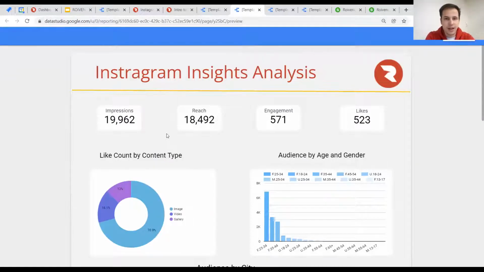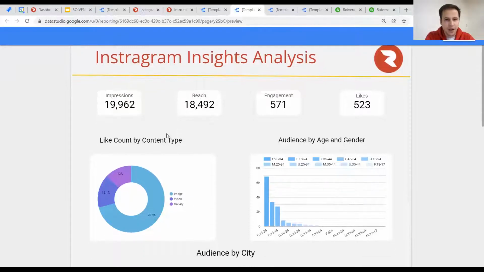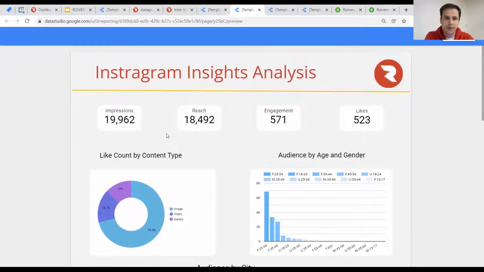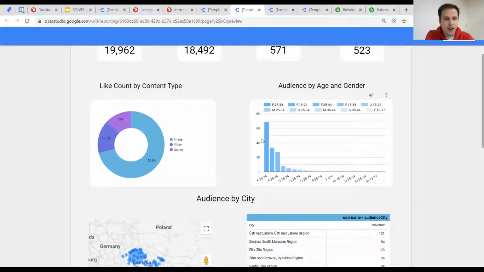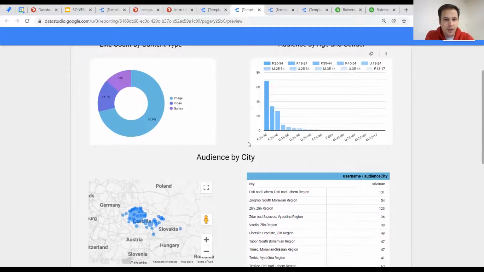We have Instagram Insights and Facebook Insights separately. It looks very, very similar. Let's check out what is there. Yeah, you have the engagement kind of metrics like reach, engagement, number of likes, impressions, from where the likes actually comes from, if it's image, video, some galleries. Remember, this is Instagram. What age and gender groups are your main audience? By that, you can actually adjust the content.